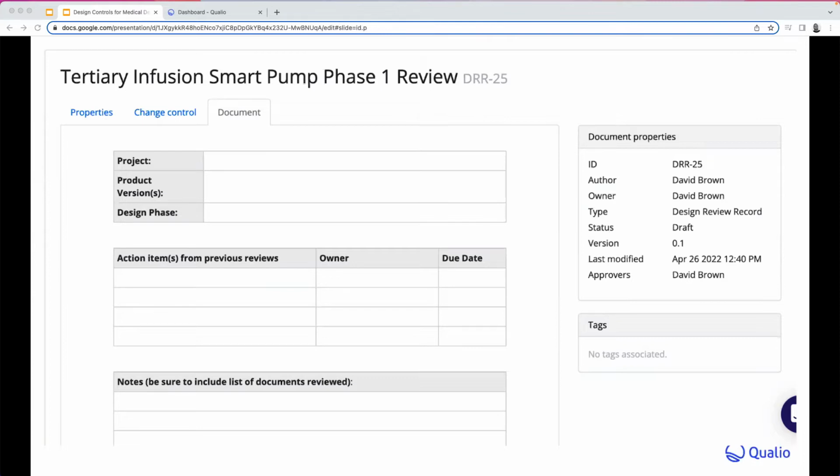And how that is initiated, I suppose it can be done in many different ways. This is one example. It's a design review record. This is a Qualio document template, or at least an example of one. And it's through this Qualio document that you will initiate the design review process.